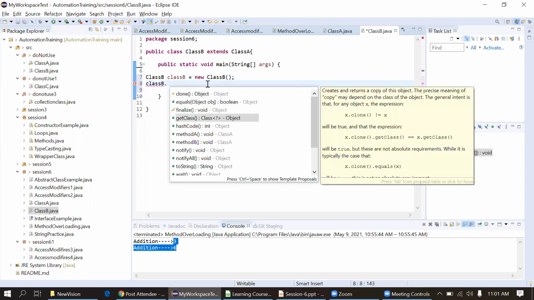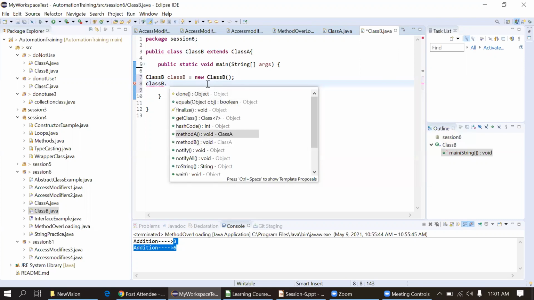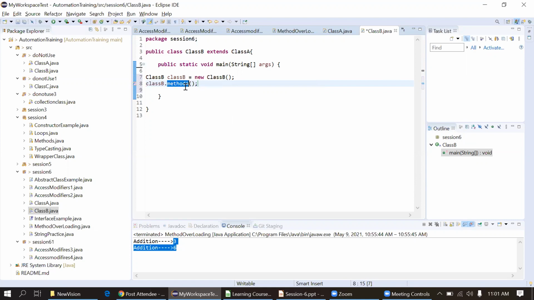Now you can see we are able to access method A and method B here, because we are using the inheritance concept. Anything that is defined in the parent class can be accessed in the child class. That is the intention of this inheritance concept. Same for method B.